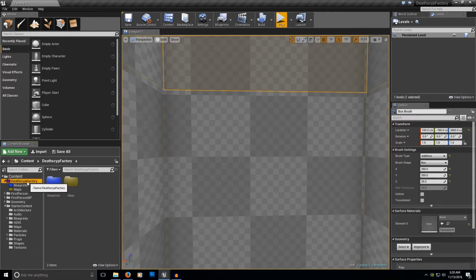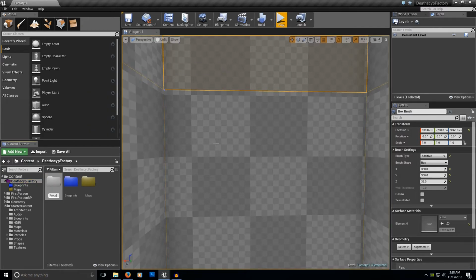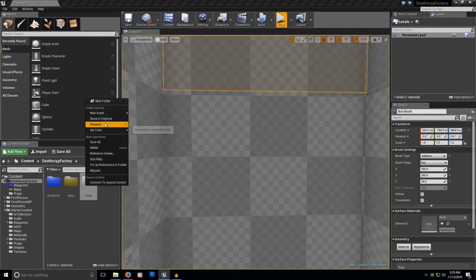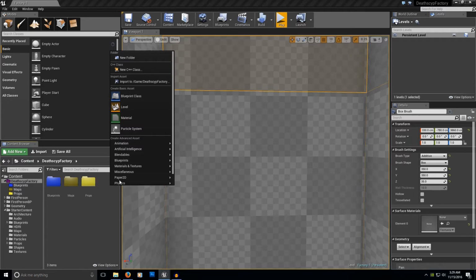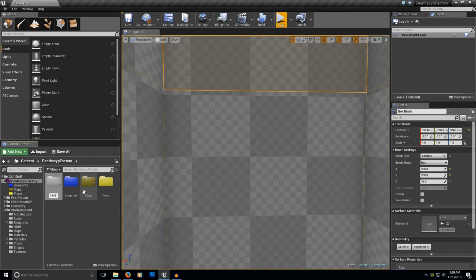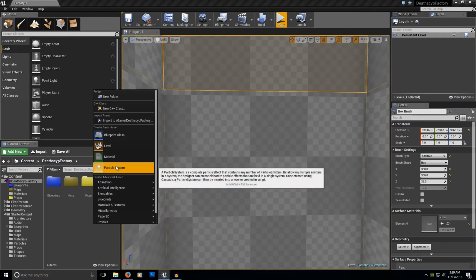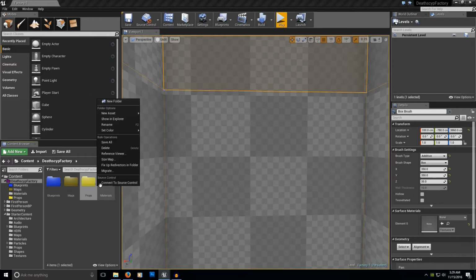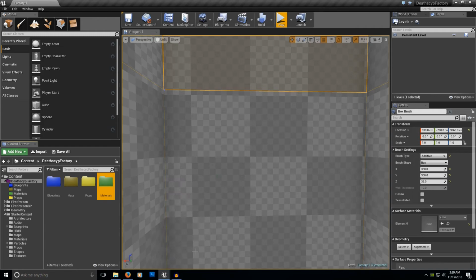So on your content folder with your level, we're gonna right click, add a new folder, call it props. Now this one I'm gonna put it, I don't know, bright yellowish. There we go. And another folder, and this one is going to be called materials. And since whenever you create a material it's always green, let's go ahead and right click on it, set color, new color, and grab green. It's going to be easier to locate.